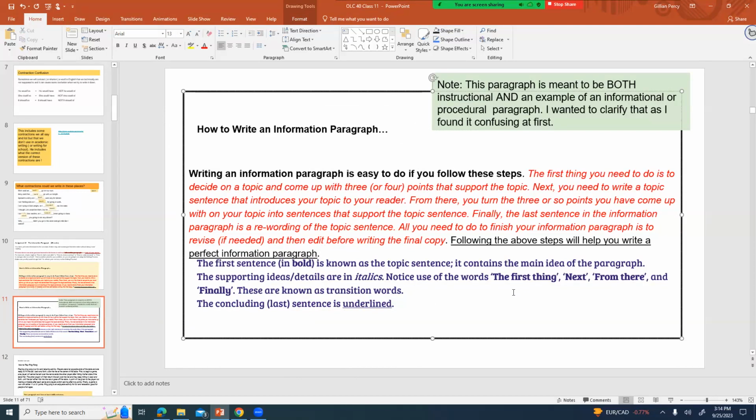Okay. So here we're going to talk about this as an example, and then we're going to follow it basically. The first sentence in the bold, which is this dark color here, I'm going to highlight as we go along. Here we go. That is called the topic sentence. It has the main idea. What's the main idea? How to write an information paragraph.